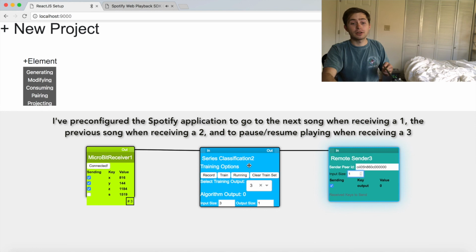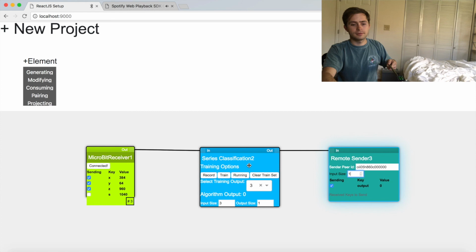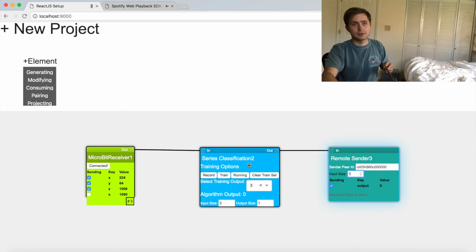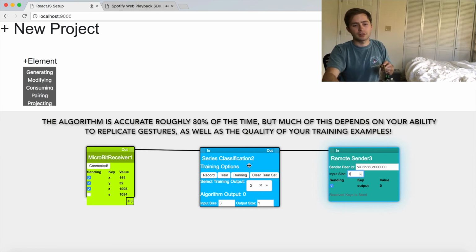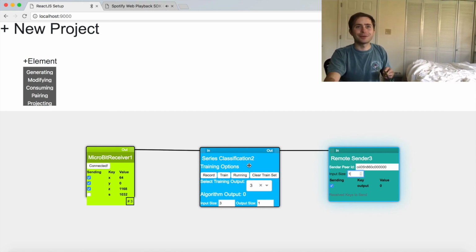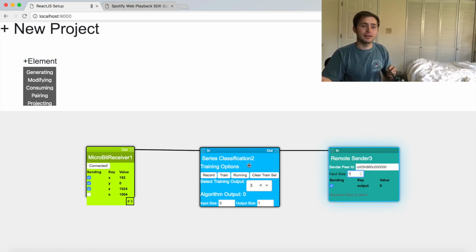You can also go to the next song. We can stop that and go to the previous song. Go to the previous song. Loops to the previous song. Okay, now we're at the previous song. And we can stop it. And this is just an example of controlling a Spotify playlist with the magic wand.